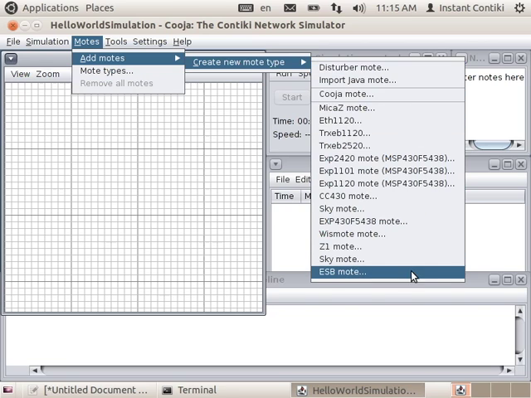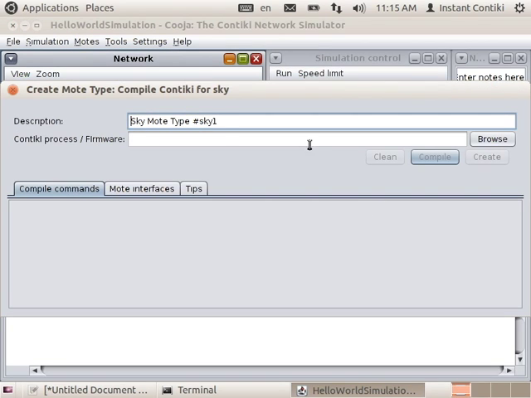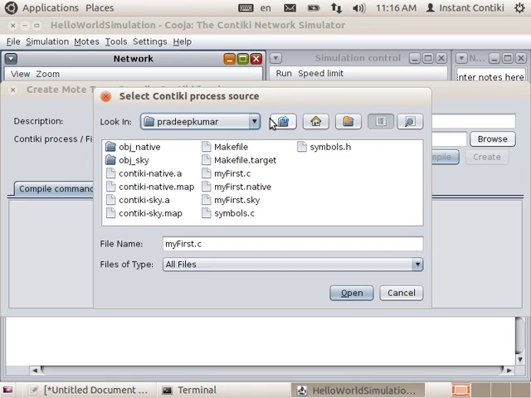So let me go to mode, sky mode. I go to sky mode here. Click this. Description of the mode. Now firmware, Contiki process or firmware. What firmware are you going to use on the mode? Firmware means what? My code. I have written a code. I want to download the code into my sensor node. So which code do you want to use? So I browse it here and go with it.